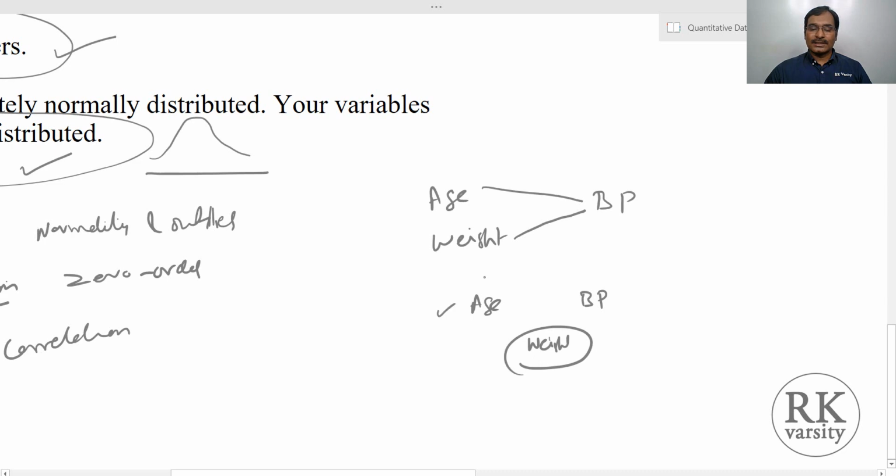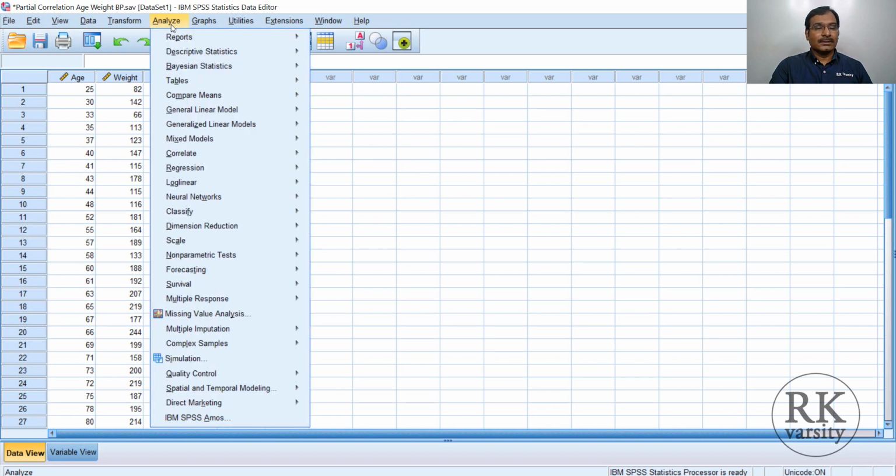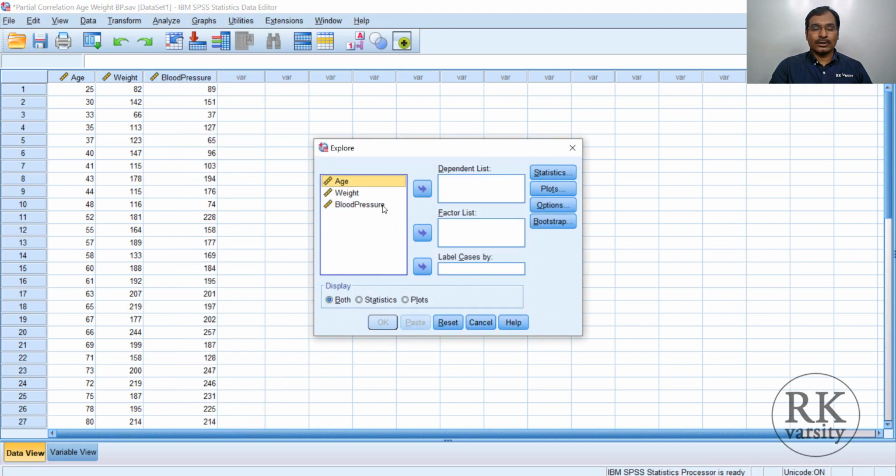So this is what we are going to run. The data I have here is the age, weight and blood pressure of 30 respondents. I sourced this data from the Applied Statistics book, version 2, by Rebecca. First, we need to verify whether the data has any outliers and whether the data is normally distributed or not. Here you have three variables which are measured on a continuous scale.